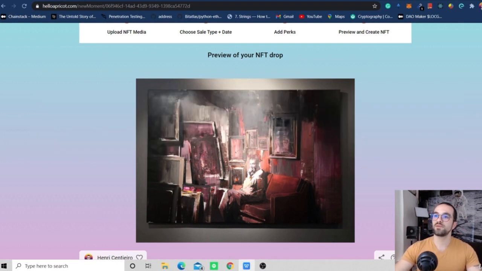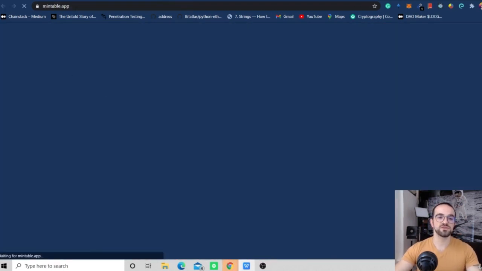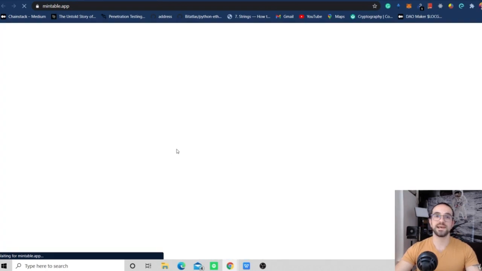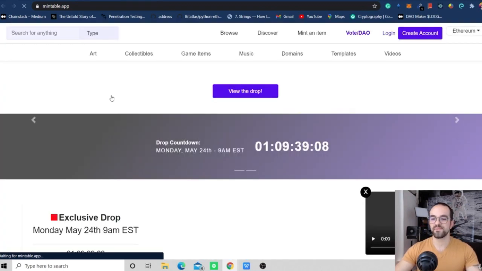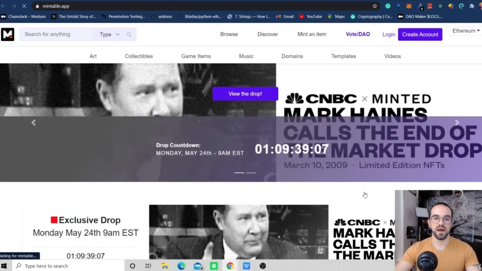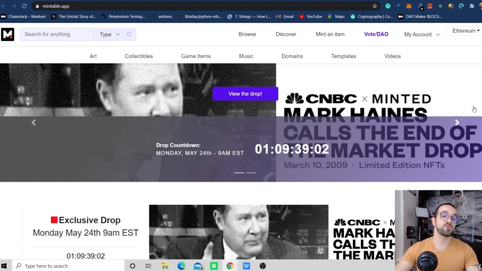All right. Then we have Mintable. Mintable is also pretty cool and one of the biggest NFT marketplaces out there. They have two versions: the version with the Ethereum network or with Zilliqa. Okay, they are two different blockchains, right?